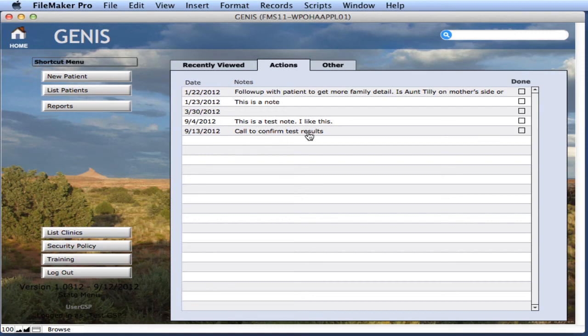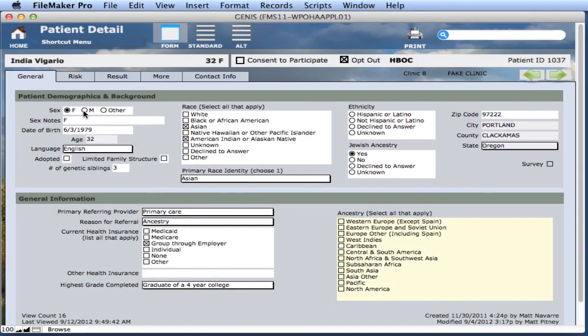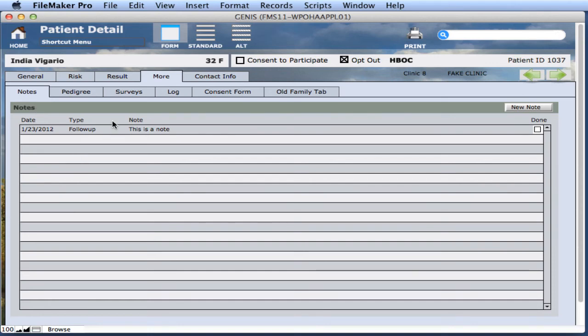And the nice thing about that is, let's pick one of these other ones. We can just click on it, and it will take you directly to the note. And so we can see what's going on from there. And if you look up at the top left, you'll see that note's connected with a particular patient. So if you want to go to their information, you can click on that. Right, so we can click right here and go into the patient detail. Now we're on the patient, and we can also get back to the note really easily by going over back to more, and then there's the note.